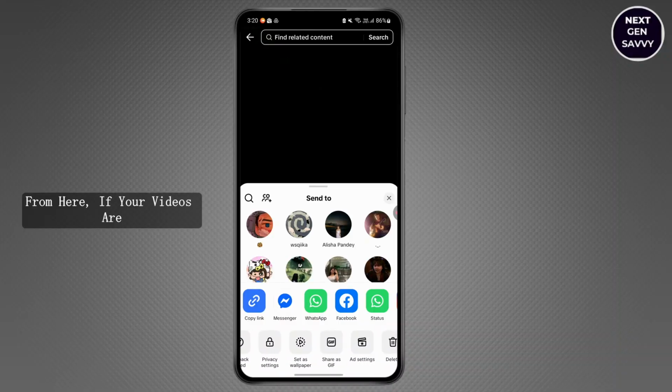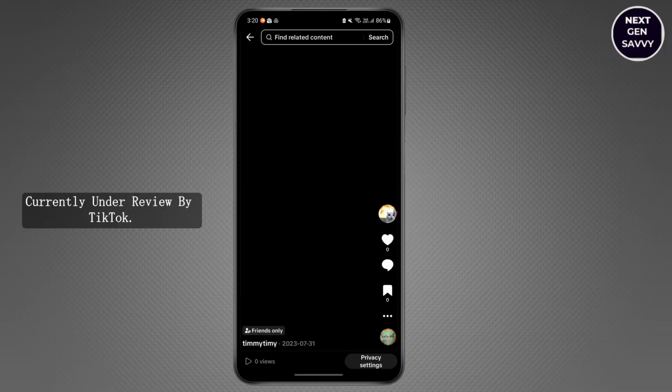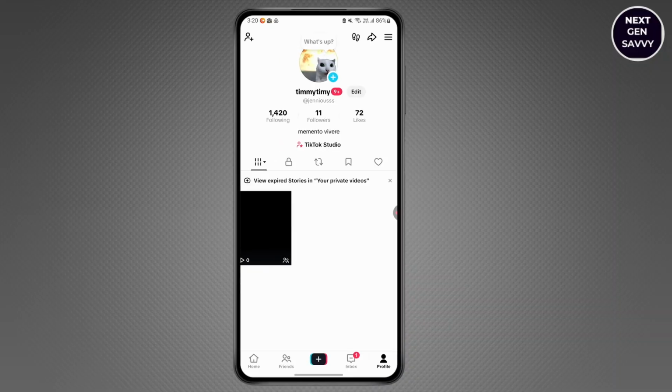From here, if your videos are still not showing up to others, it may be because they are currently under review by TikTok. This can take up to 48 hours, so give it some time. Here's an important note. If your videos are being flagged or removed, it may be due to a community guidelines violation. Check your TikTok inbox for any notifications about your content.